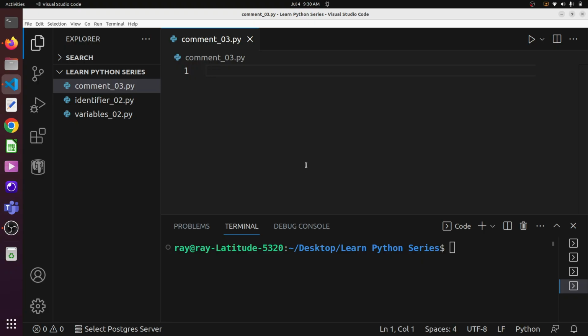Open VS Code or any other code editor of your choice. Create a new file. In my case, the name of the file is comment_03.py. Let's declare some variables. name equals Ali, age equals 10, level equals 6, mobile equals 1, 2, 3, 4, 5.